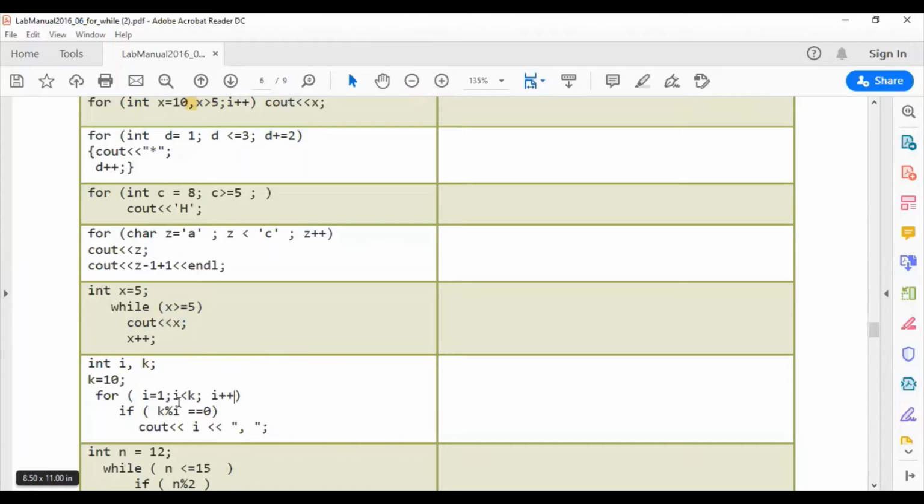1 less than 10, true. I plus, we go and execute here. If k mod i, which is 10 mod 1 equal 0, cout i, then it will be printed here. Which is what? The 10 first, then i will become 2, 10 mod 2 is 0, then it will print 1 and 2, then it became 3.